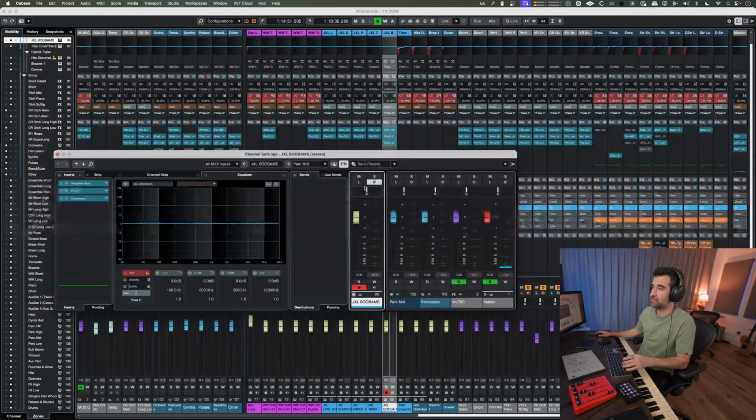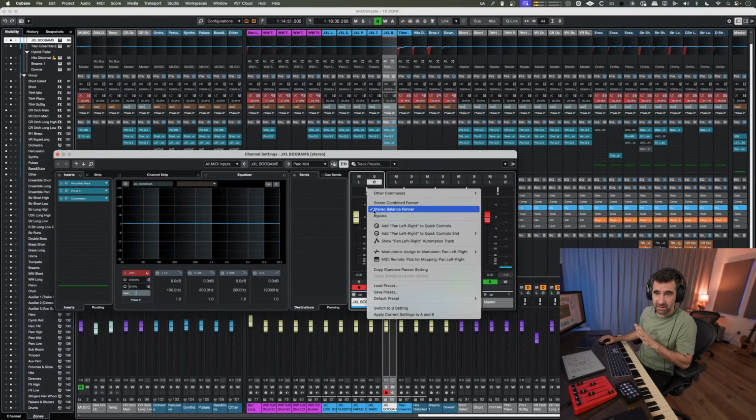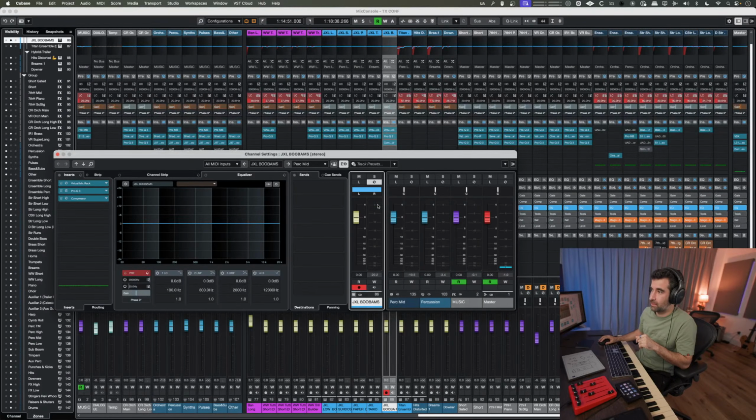All right, in Cubase, it's very simple. You just right click and go from stereo balanced panner, which is not what you want, to stereo combined panner. And now you have control over the right channel and the left channel, and you can narrow them and you can move them both to the left, both to the right.